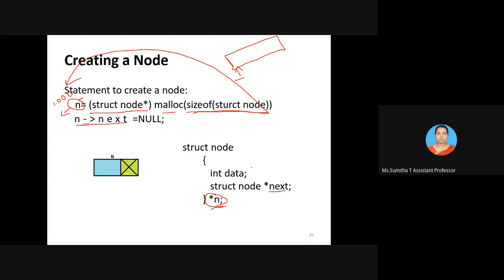So here the address is allocated dynamically, and how can I access the data? With the arrow operator. n arrow operator next equal to null. Now I'm creating only one node. This is the n node. After executing this code, this node will be created. For the next field, I'm putting null. This is only one node in the linked list.